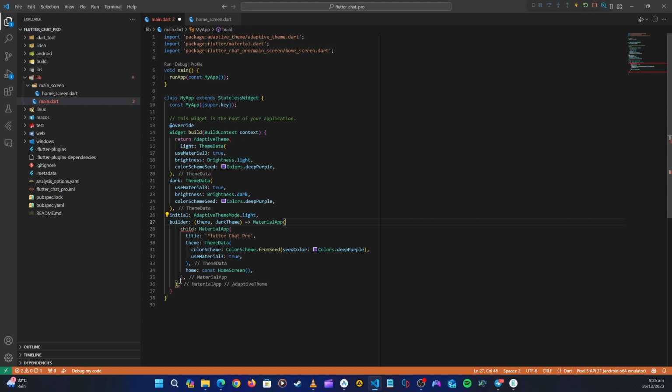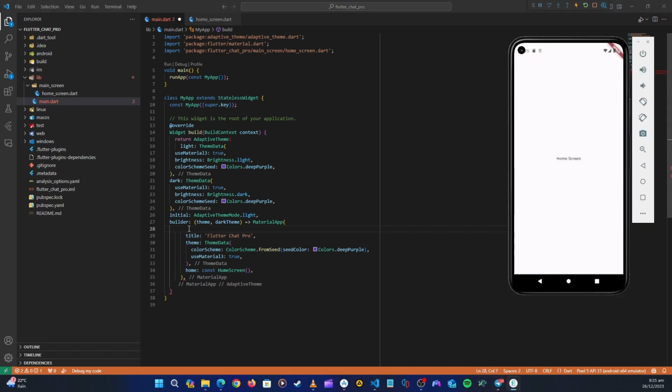So there it is, and then we have an error here because this doesn't need to be a child. This material is already this material. So what we need to do is to remove this material inside here. Remove that, and then also remove it there. And you see that Copilot is also suggesting to remove this debug show check mode banner, which is this banner. So let's put that to false, which means it has removed it.